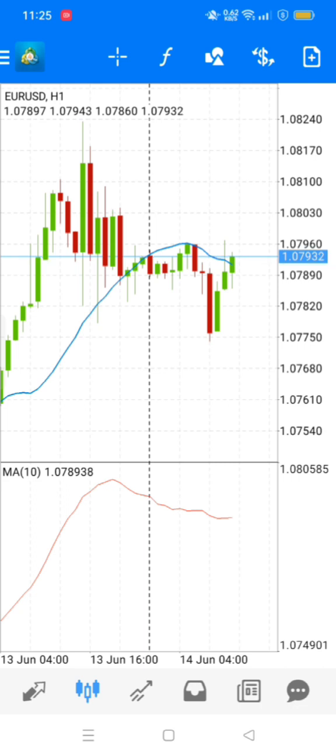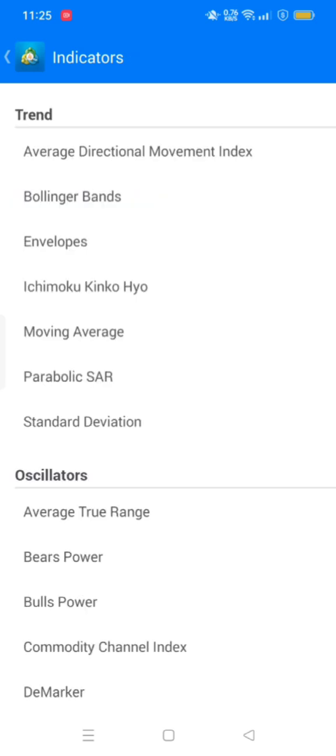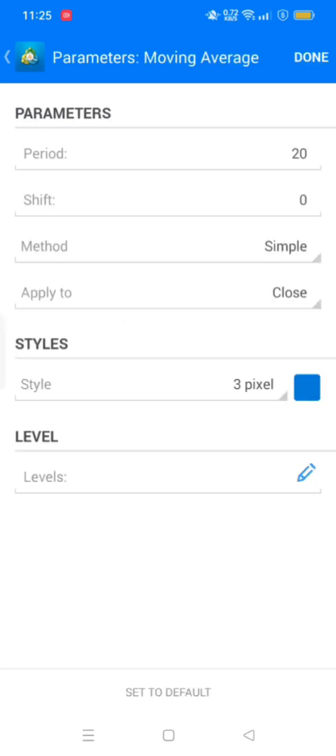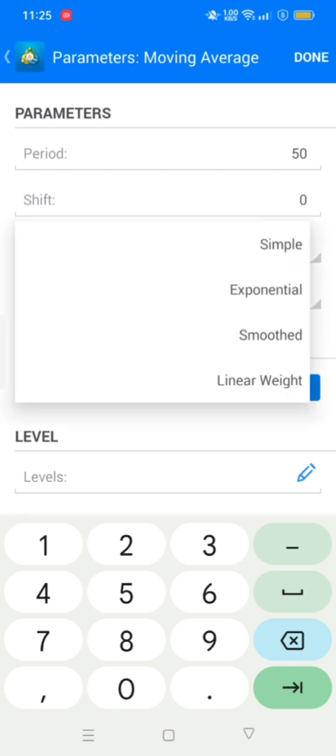I'm just going to click on F again. This time, I will not touch the name moving average. I'll go back and click on F plus. Now, I'm going to start all over again and click moving average. This time, I'll change it. Let's say I want a 50, and I don't want it simple. I want it exponential. So I'll click on exponential.